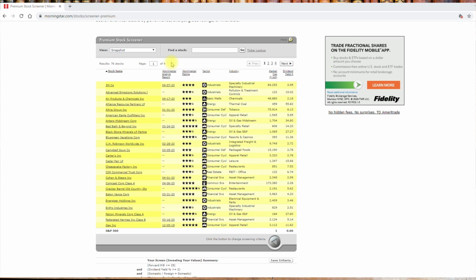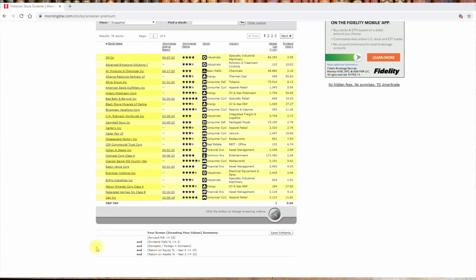over 4 pages. Now, that doesn't mean that I always get 76 stocks. And sometimes I might get 100 stocks. Sometimes I might only get 50 stocks. So it always changes. The criteria for my screen is listed down here.